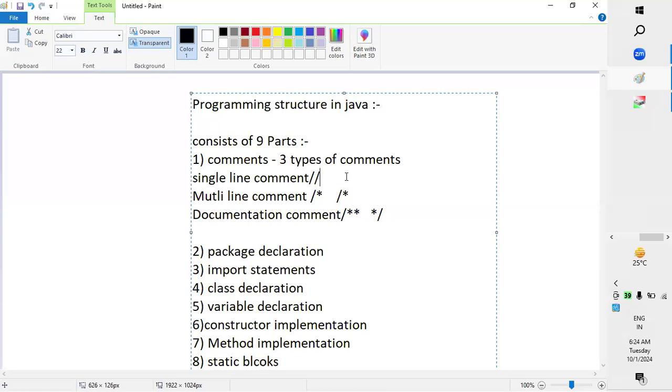class name as a file name. You can write the second point: file name, second.